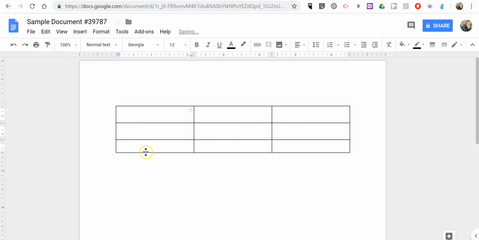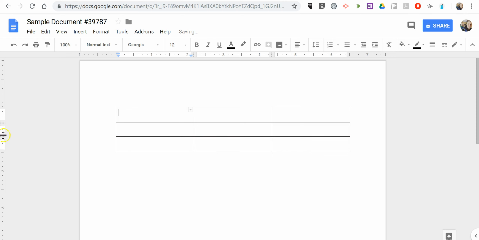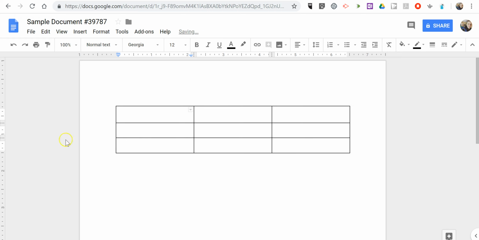And as I do that, notice on the left-hand side, the ruler indicates how tall each one of my cells is, and I can adjust it so that all of my cells are the same height. You can also do the same thing with the adjustment of the width of your cells.